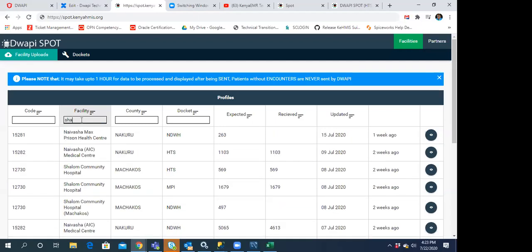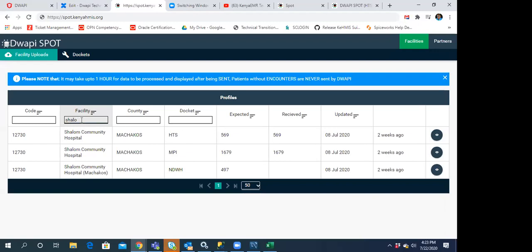Okay, I think I'll just pick one, the one that I was actually using. So if you have uploaded all the dockets and the time it was uploaded, you're able to just narrow down to the facility and you can see all the 3 dockets that have been uploaded. So that is how you're able to verify that your data actually was received on the data warehouse. So I don't know if there are any questions on this.